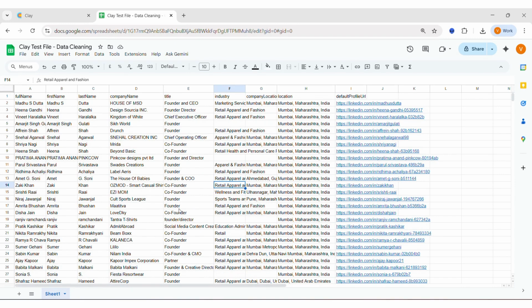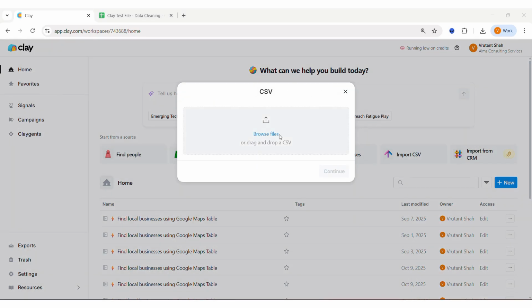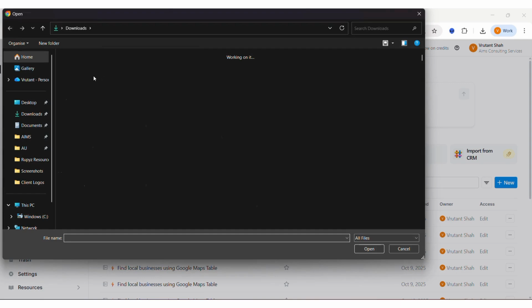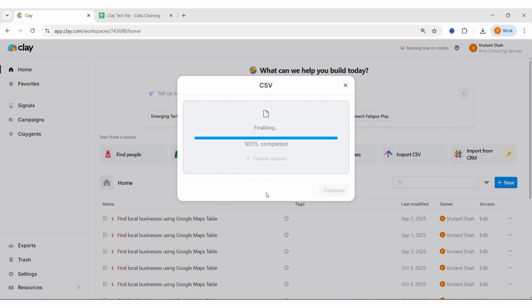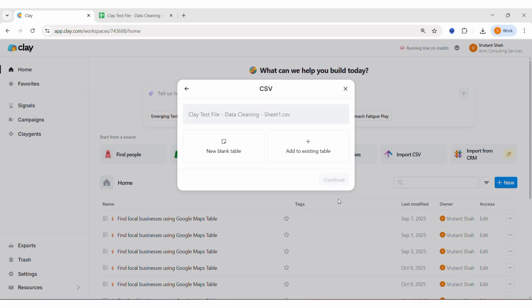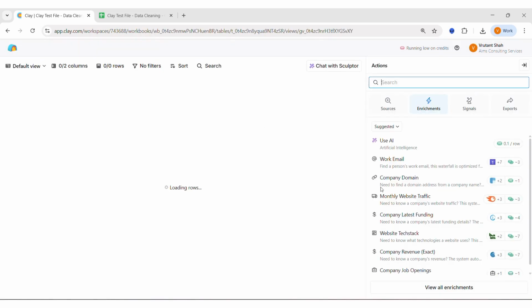So we'll quickly jump onto Clay, wherein the first step is clicking on import CSV, where we'll quickly drop in our file, and once it gets uploaded, we'll add it to a new table. It just takes a couple of seconds to create that data table. Once I've imported, I'll show you how to use the formula generator.